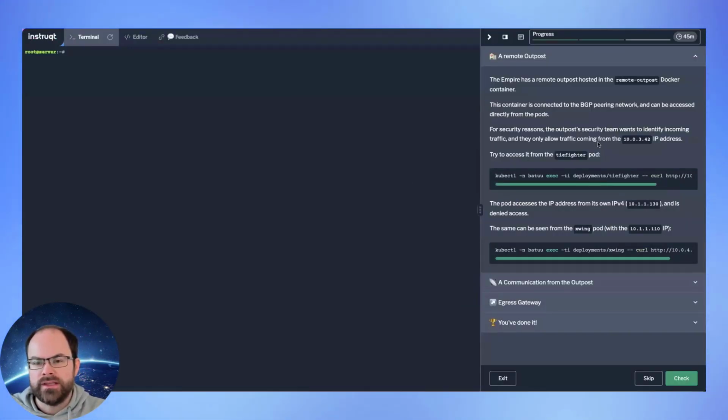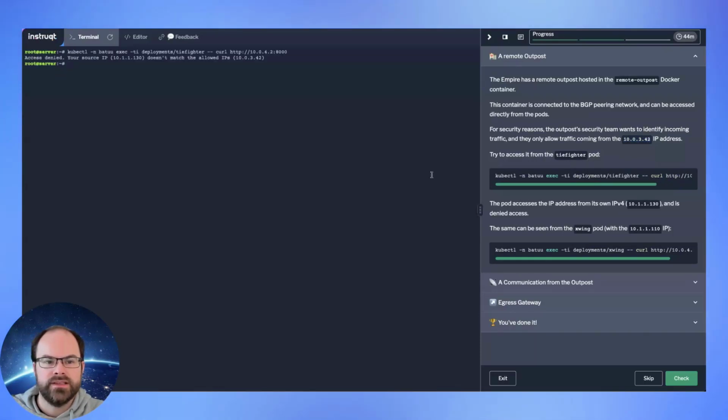So first and foremost, to get us started, we've got a remote outpost, which is just another Docker container that we visualize on the network inside of our home lab to test its connectivity. For security reasons, the security team only wants to identify incoming traffic and only allow traffic coming from this IP address, 10.0.3.42. And if we try to access that address on the TIE Fighter pod here, we can see that we set it up so that a message comes back and tells us we're not allowed in our environment.